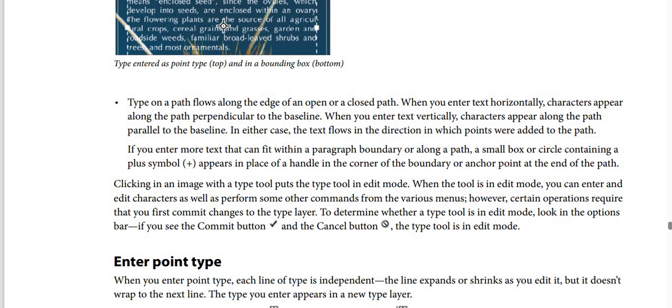And clicking in an image with a type tool puts the type tool in edit mode. When the tool is in edit mode, you can enter and edit characters as well as perform some other commands from the various menus. However, certain operations require that you first commit changes to the type layer. To determine whether a type tool is in edit mode, look in the options bar to see if you see the Commit button and the Cancel button.